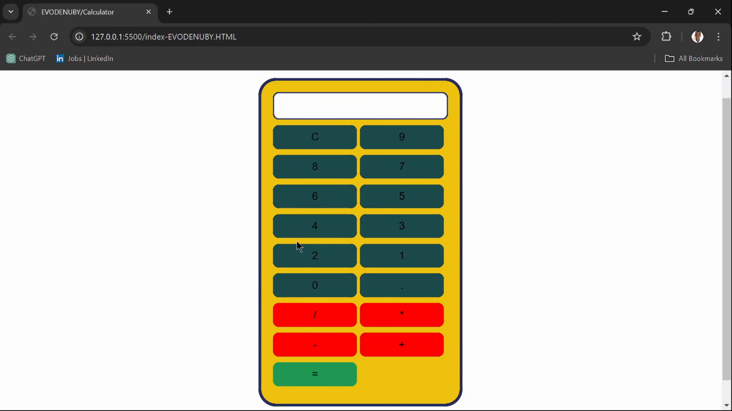So let's get started by first opening HTML codes, CSS codes and JavaScript codes.